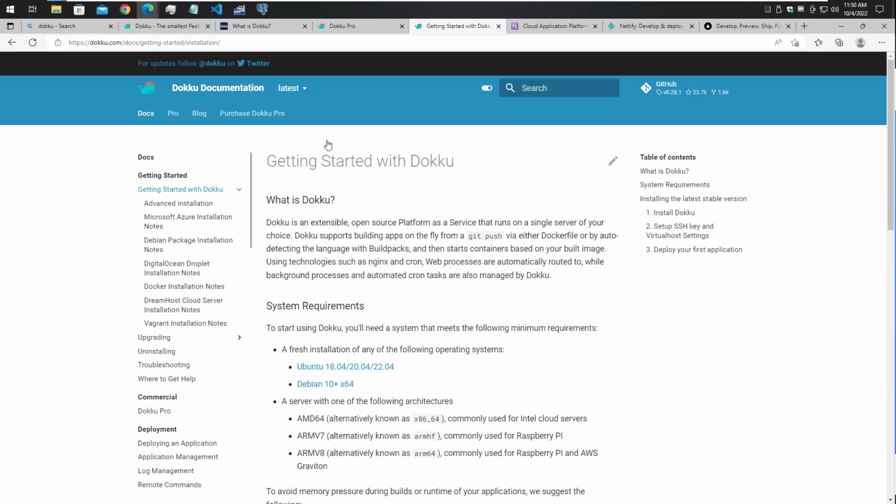I did want to show one other page. This is from the Dokku documentation. So what is Dokku? It's an extensible open source platform as a service that runs on a single server of your choice. Dokku supports building apps on the fly from a Git push via either a Dockerfile or by auto-detecting the language with Buildpacks, and then starts containers based on your built image. Using technologies like nginx and cron, web processes are automatically routed to, and background processes and automated cron tasks are also managed by Dokku.